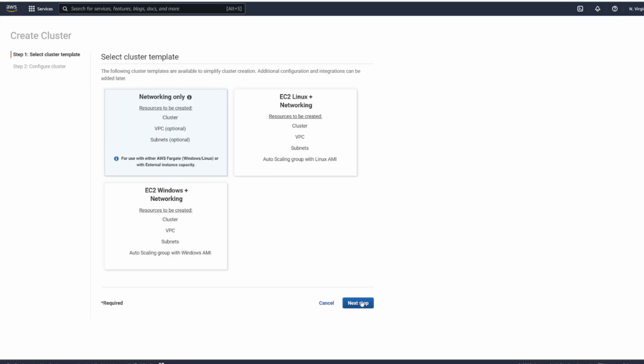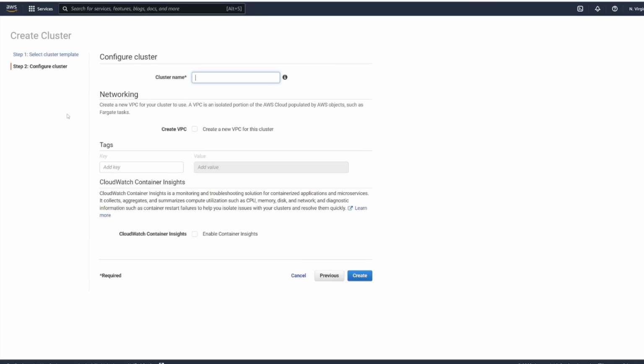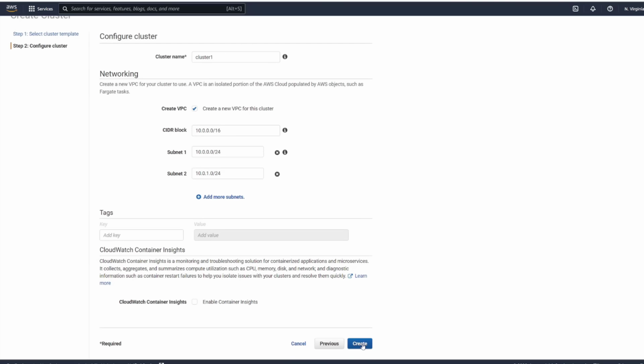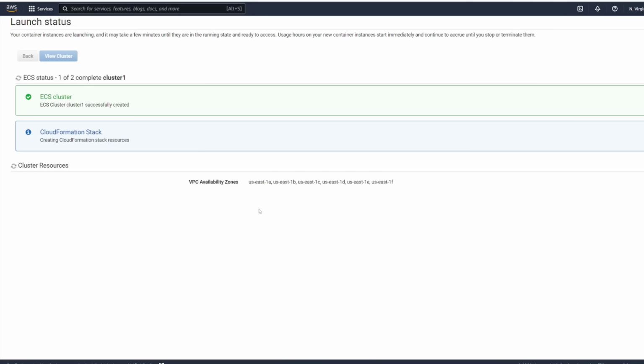Now, just to keep things simple so we don't waste our time creating EC2 instances, I'm going to do Fargate. We're going to give this a cluster name, so I'll just call this cluster1. Call it whatever you'd like. We're going to create a VPC. You can change the default CIDR block and the subnets, but I'm going to just leave that as is. So it's going to create a VPC with this CIDR block with these two subnets as well. And we'll go ahead and select create.